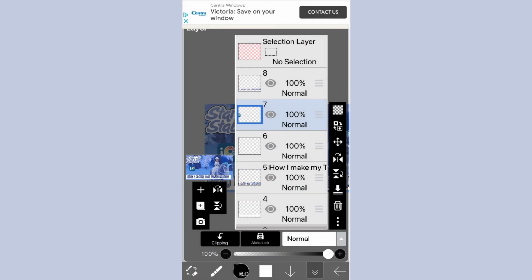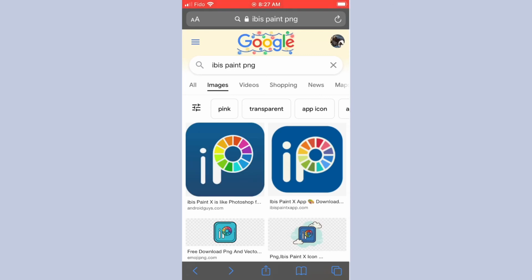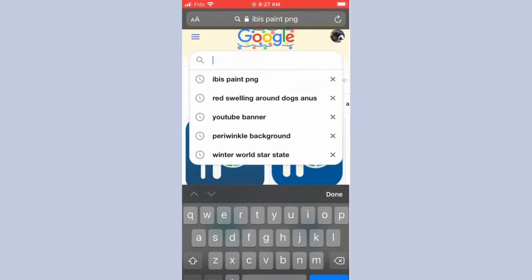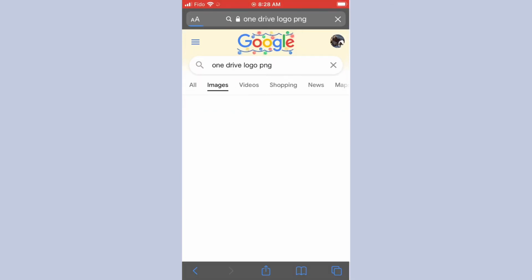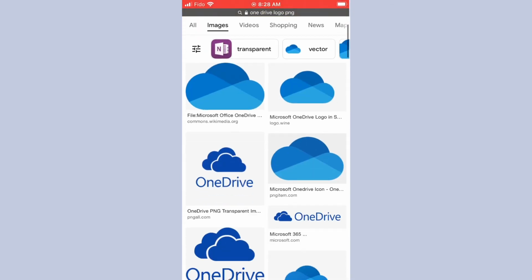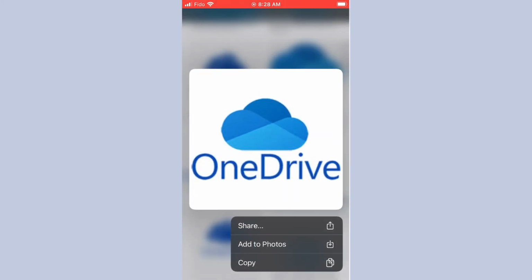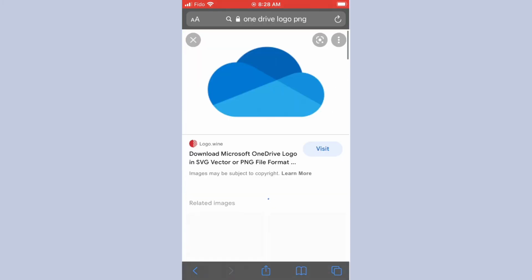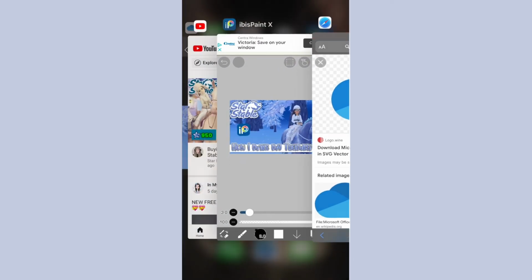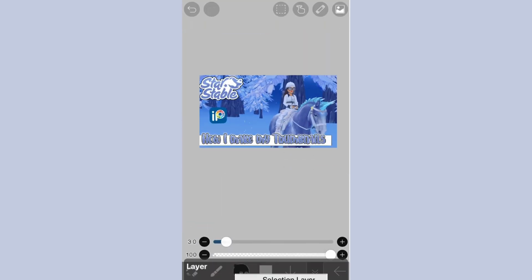Okay. Now, we're going to go back into Safari, Google, whatever you're on again, and look up, well, for me, I'm going to look up OneDrive because I use OneDrive, and I kind of just used Star Stable, IbisPaint, and OneDrive. So I'm just going to look up OneDrive PNG logo. Basically any one that looks good to you. I'm probably just going to take something like this and add to photos.